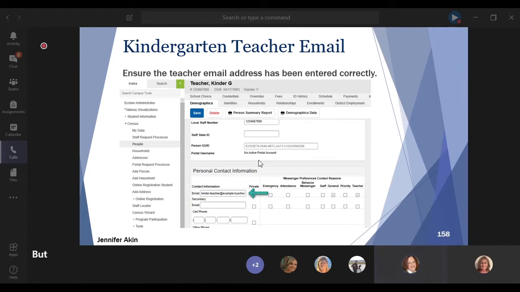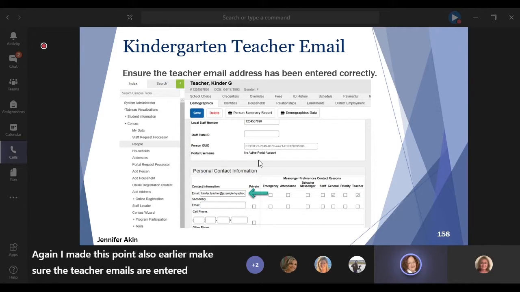Again, I made this point also earlier. Make sure the teacher emails are entered correctly and the names correspond. It is easy to make a mistake when you are entering email addresses, so make sure that you look closely. This sometimes causes issues with both classroom and teacher names within the OMS, as well as making sure students are generated in that particular classroom.